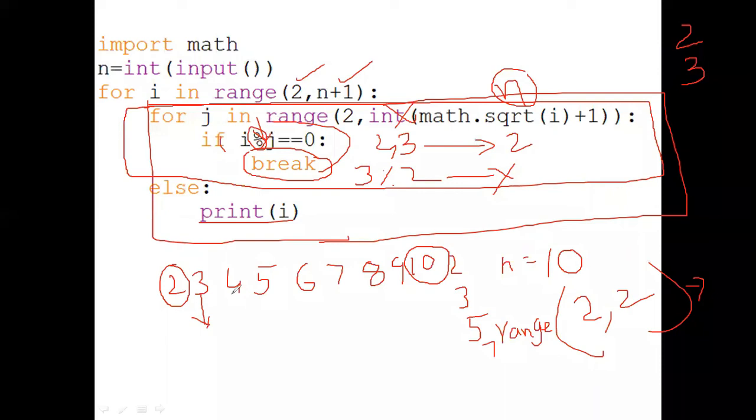Next I value 4. So this is the I value now. Enter into the block. Range of 2 comma 4. Now it returns 2, 3. So in first iteration, you are going to find 4 percentage 2 equals to 0. Yes, this statement will be true now. So break. So the control goes to the next iteration in the first for loop.